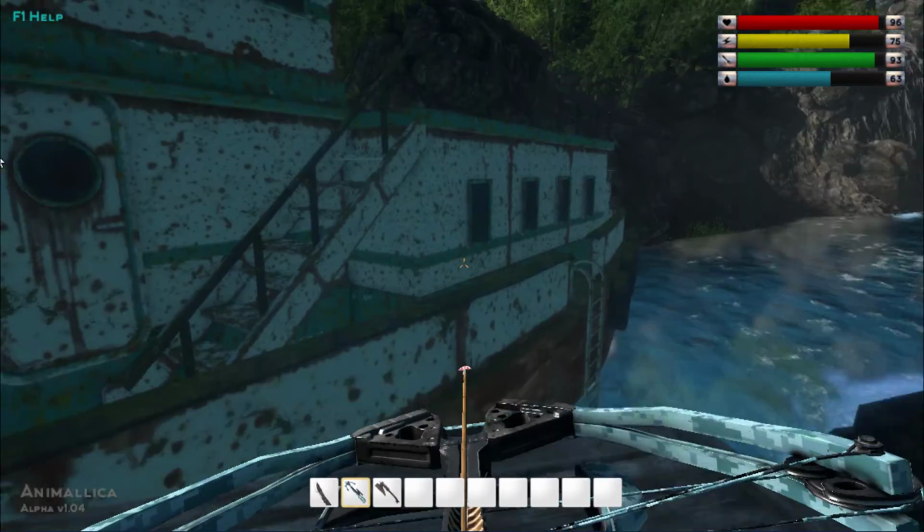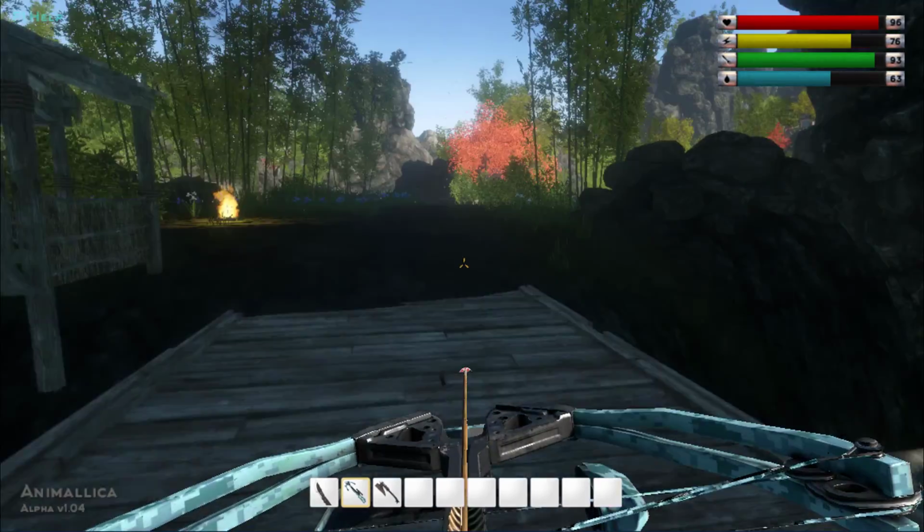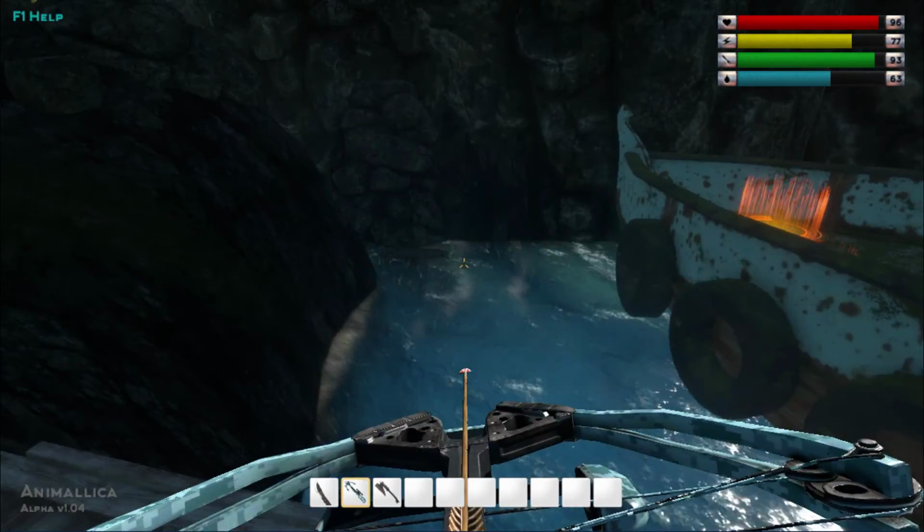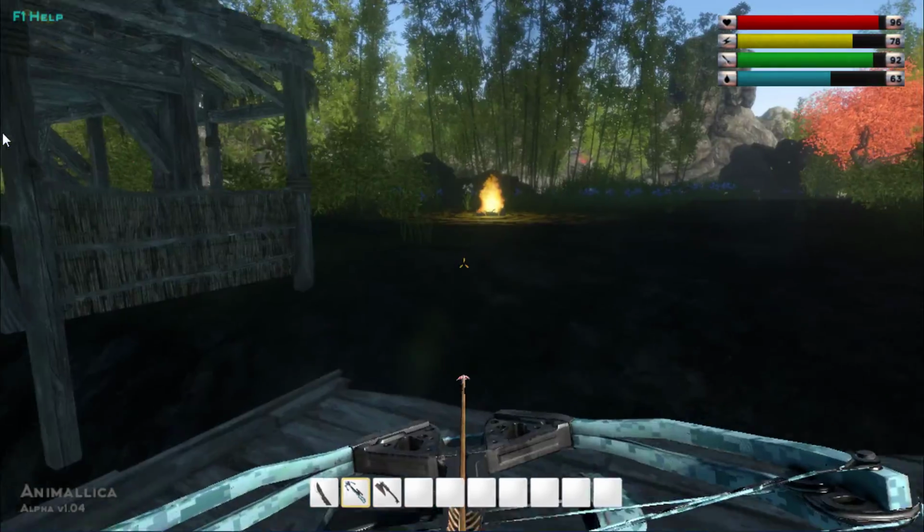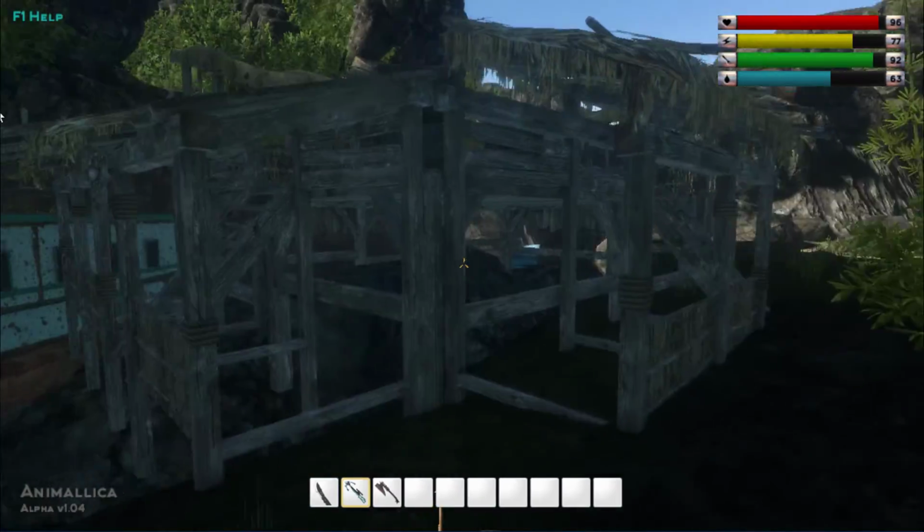Alright, so this is Kitsune's Den. I have not seen this area yet, so I figured it'd be cool to see something new. Let's see, well, there's a nice little campfire over here.